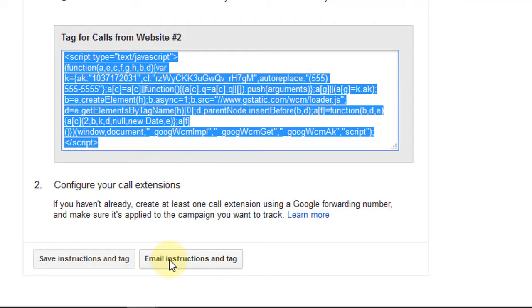You can email instructions with this button. If you have a WordPress site, you can use a plugin like Google Tag Manager to add this script to the header section or between the head tags of your website.